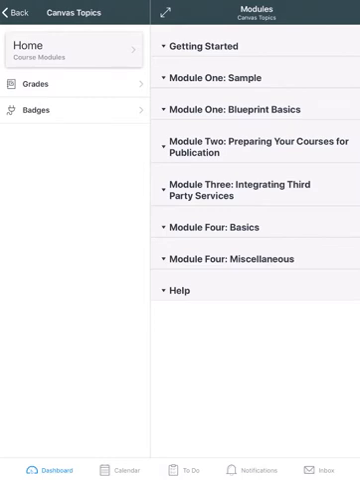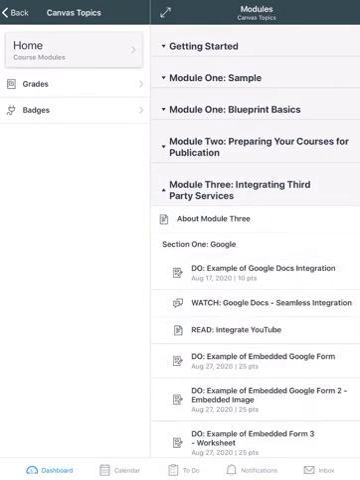Next, we're going to go ahead and look at embedding Google Forms, and we're going to jump down to Module 3, integrating third-party services, since Google's technically a third-party service. This isn't really going to dive into the process of creating Google Forms. If you want help with that, let me know, and I'll be more than happy to help you with that process and how to actually create them and set them up. It's a pretty simple process, and I suspect that most people are pretty familiar with this.